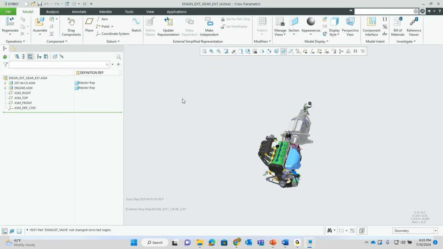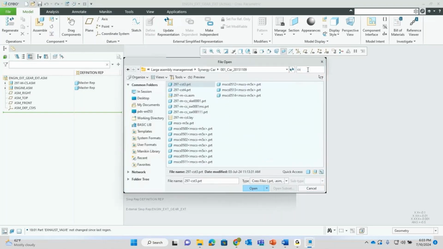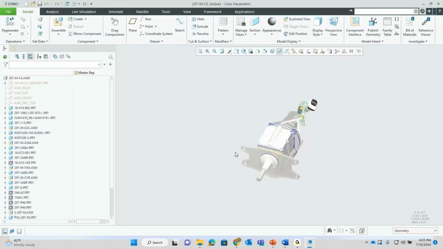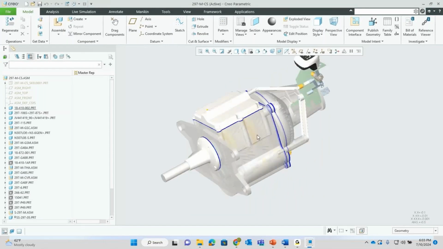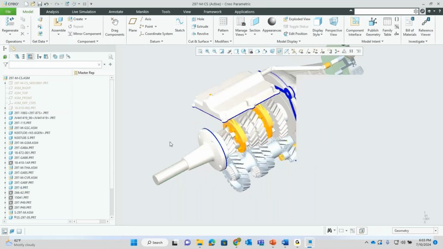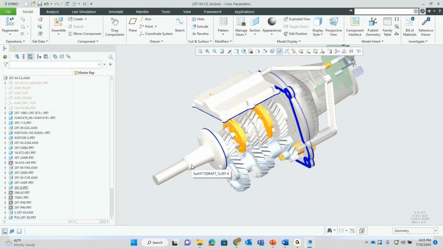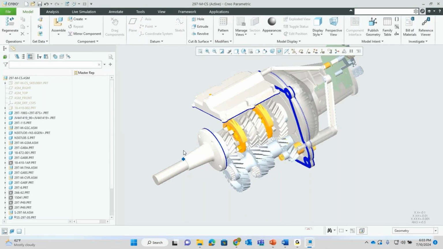Then I have two more exercises on the shrink wrap. So let's quickly go and open the gearbox. Notice that I hit the master and that was open, but it was already in memory. And I quickly just want to show you guys that we have some mechanisms in here and it should turn. Here we go. So gears and things are moving in this assembly.